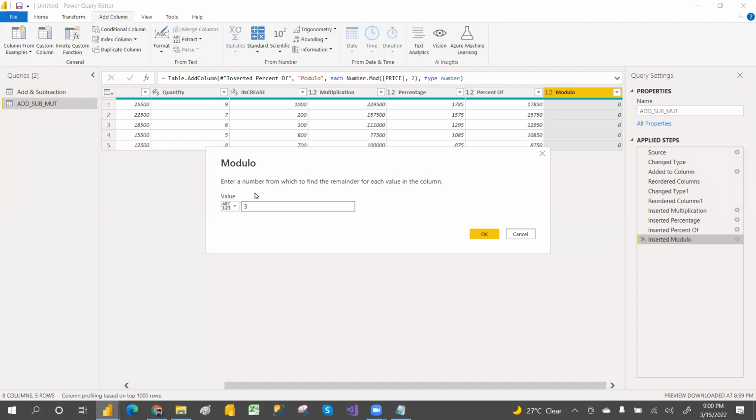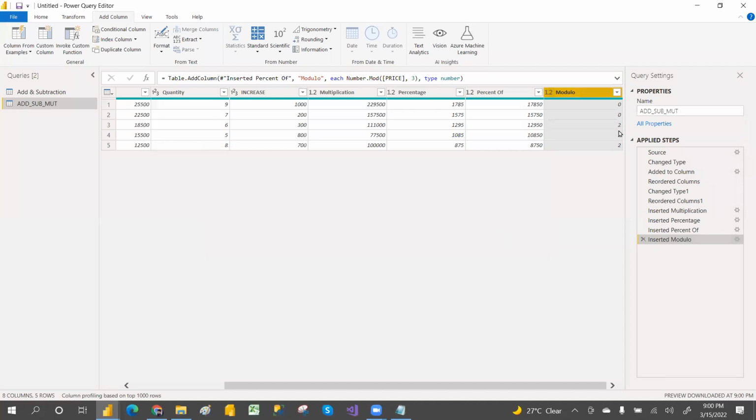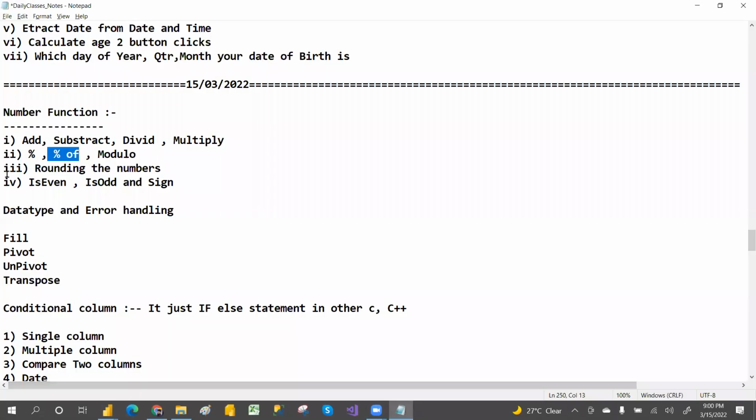Yeah, so you can enter here and then you can go with this, the modulo. So that is about the modulo case. Hope we have done with add, subtraction, multiplication and modulo, then rounding, guys.